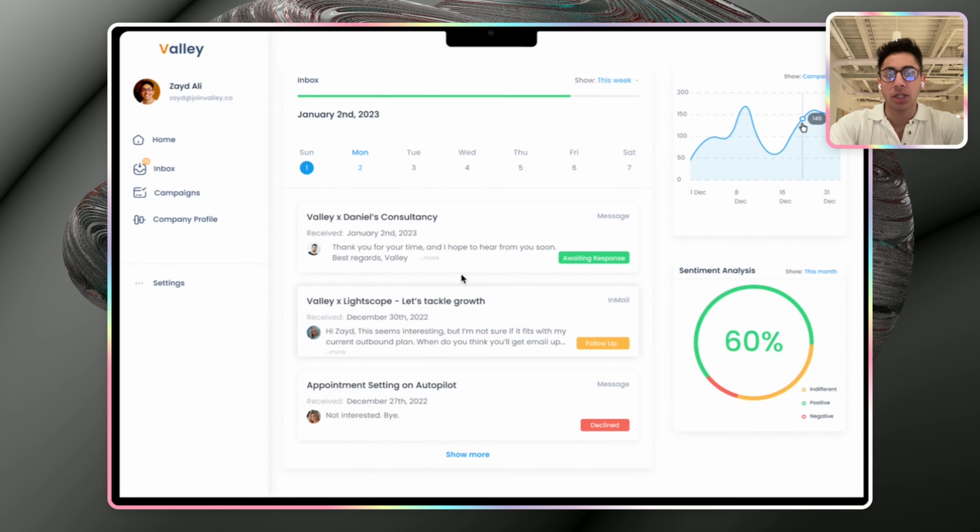Of course, you've got your home dashboard here where you can see some analytics in terms of the sentiment analysis. So the general type of responses that you're getting, are they positive? Are they negative? Are they generally indifferent? Your open rates, response rates, and connection rates will also be present for you to view. But that's a brief demo of the Valley platform.